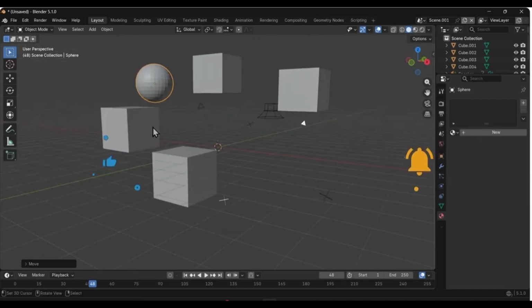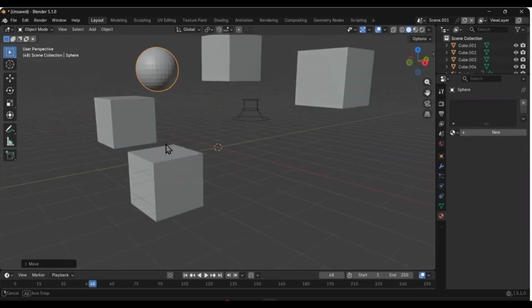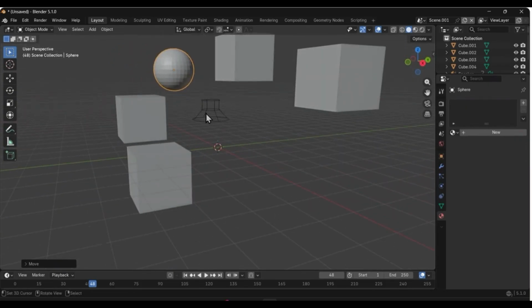In today's video, I'm going to teach you how to quickly align objects in Blender. Whether you're tidying up a scene or lining up parts for a model, this simple workflow will help you move things precisely without getting bogged down in menus.